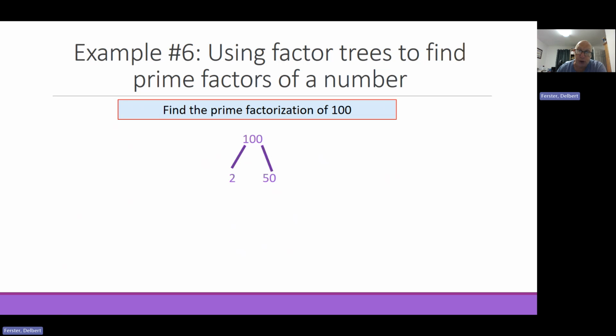Now, I do believe 2 is prime, so I'll circle that. All right, so that's cool. 50, I don't believe is prime, so I'll continue my journey. So what do you got for me? Well, again, I'm probably going to grab a 2. Could have grabbed a 5. All right, I'll grab a 2. 2 times 25. Yep, 2 is prime, so I'm going to circle that.